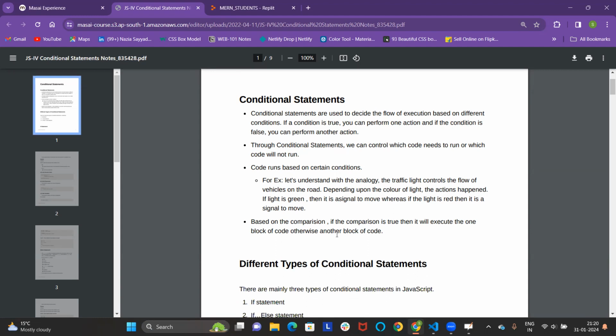Let's understand with an analogy: a traffic light controls the flow of vehicles on the road. Depending upon the color of the light, different actions happen. If the light is green, it is a signal to move. Whereas if the light is red, it is a signal to stop. Based on the comparison, if the comparison is true, it will execute one block of code, otherwise another block of code. Let me show you this with an example.